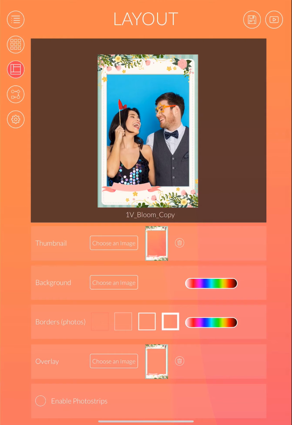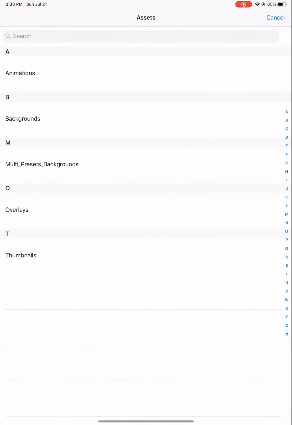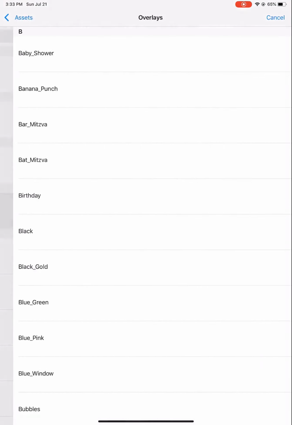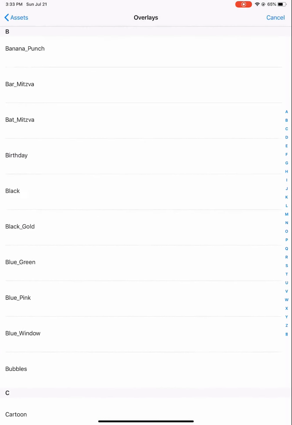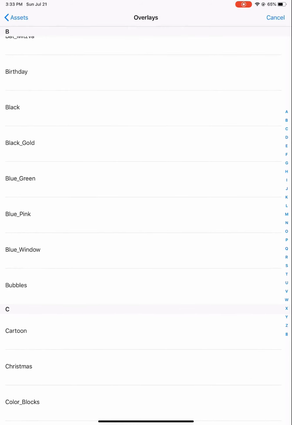Tap on Choose an Image and browse the thumbnail file from the preset pack. If you want to change an existing overlay or simply load an overlay to your layout, tap on Choose an Image button and select Overlays, and then browse the desired overlay to apply on your photo.